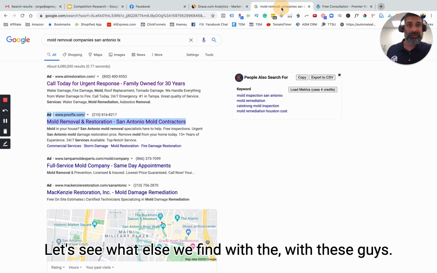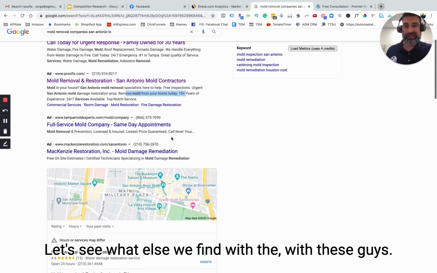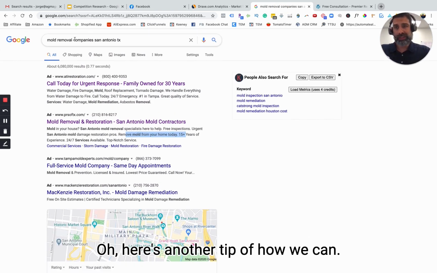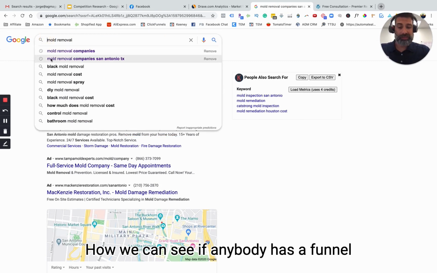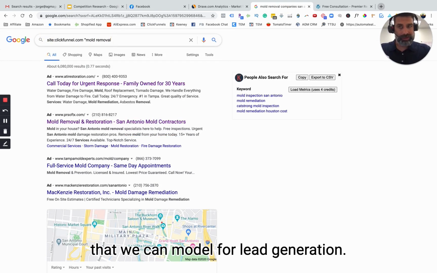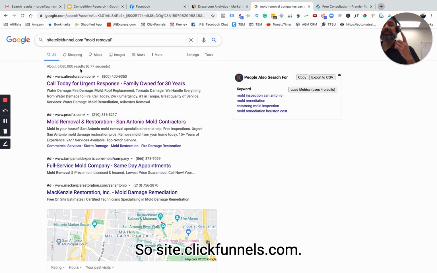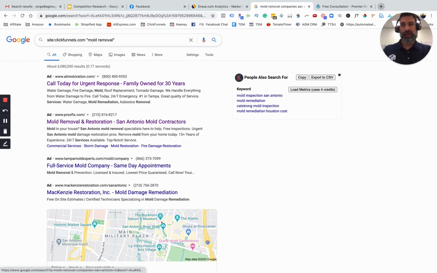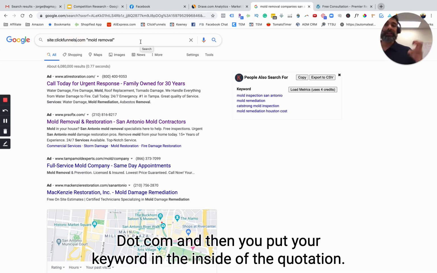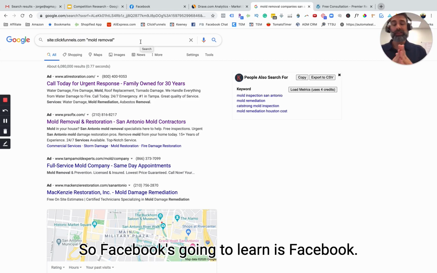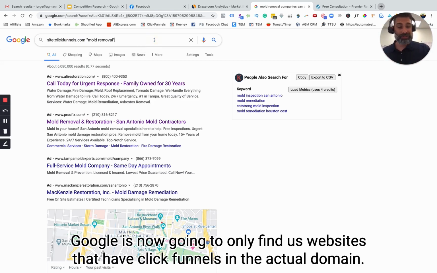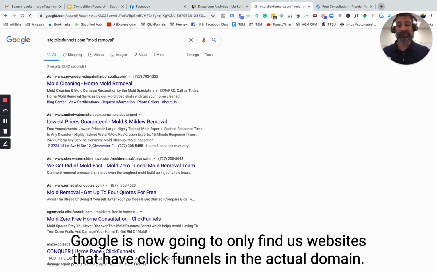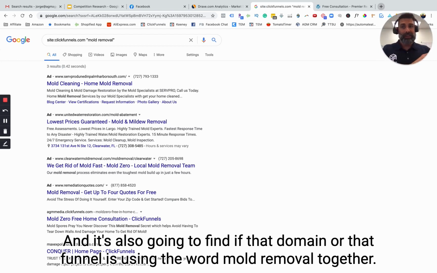All right, let's see what else we find with these guys. Oh, here's another tip of how we can see if anybody has a funnel that we can model for lead generation. All right, so site:clickfunnels.com, and then you put your keyword inside the quotation marks. So Google is now going to only find us websites that have ClickFunnels in the actual domain, and it's also going to find if that domain or that funnel is using the words mold removal together.